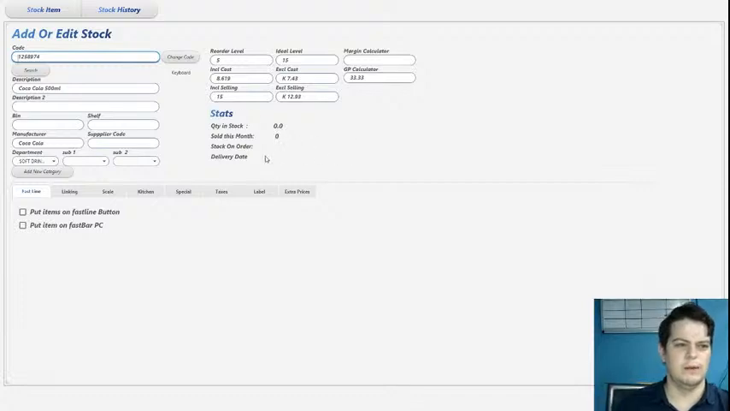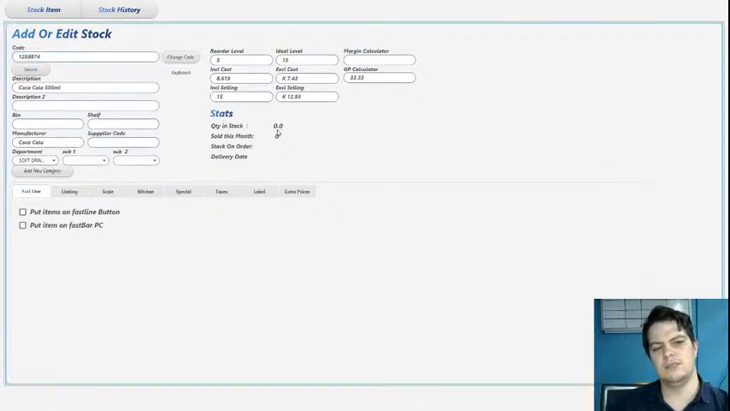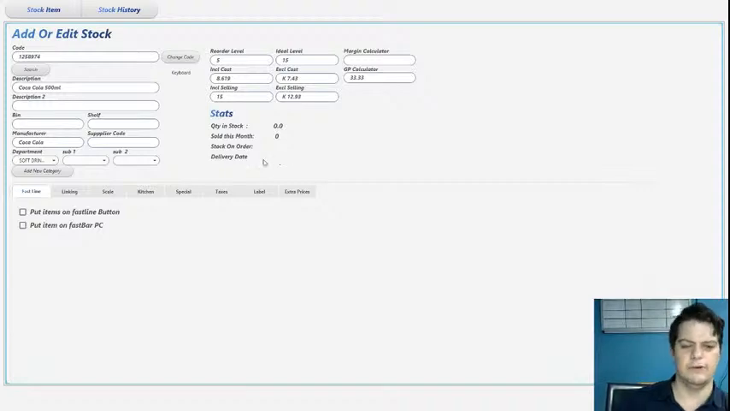So then we open it up here. Once we see this, it will show us our quantity in stock is now 0. It shows us we haven't sold any this month because we've just created this item. We don't have any of them on order at the moment, so any purchase order that you've got will show up here, and the expected delivery date will also show up on the screen.